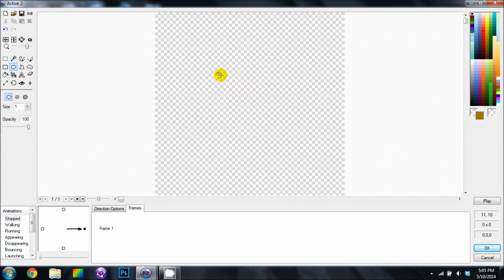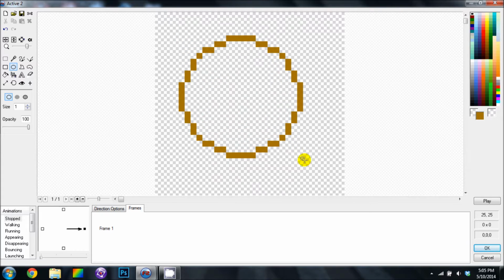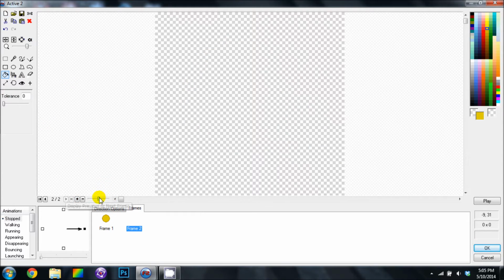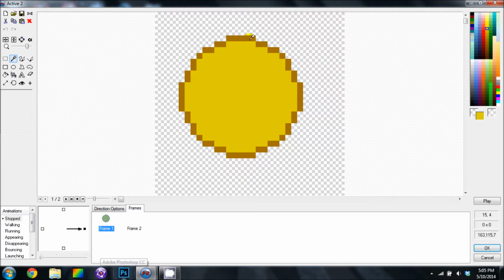To do this is pretty basic. All you need to do is have a circle that looks a little something like that. Color it in with the light color for this first frame at least, and then go ahead and clone that. And while you're animating this, you want to use onion skinning so you can see exactly how the frame before it looked.